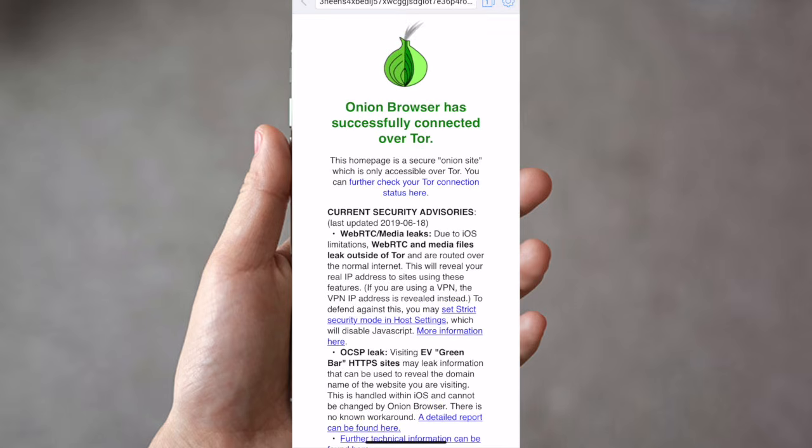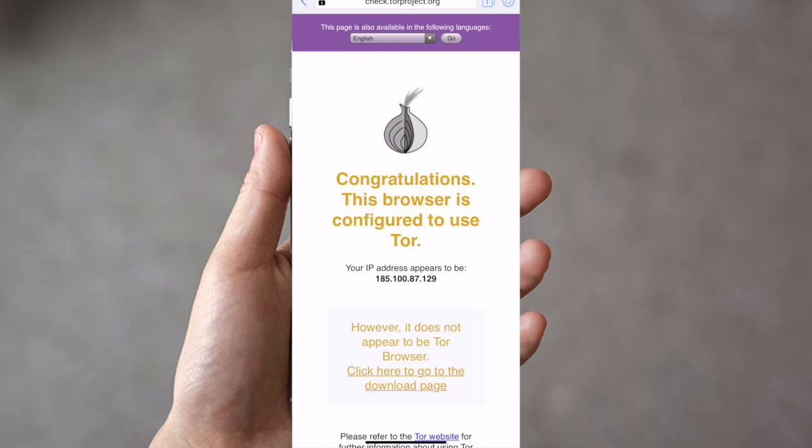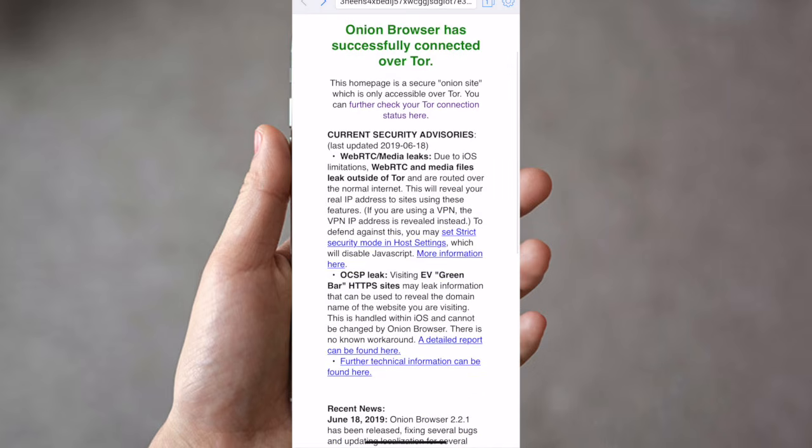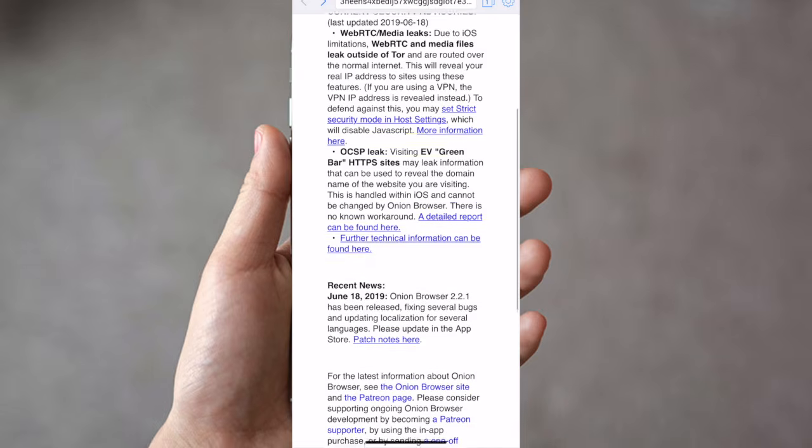So now it's taking me to the Onion browser and it's stating that it has successfully connected over Tor. You can always check your Tor connection by pressing on the blue link. It then takes you to a site which is check.torproject.org. It states, congratulations, this browser is configured to use Tor, and it provides me with my IP address. I'm just going to take myself back. On their site as well, they do have some of the current security advisories on their page, which are worth looking through just to get an idea of any limitations that may be there or any leaks and recent news.